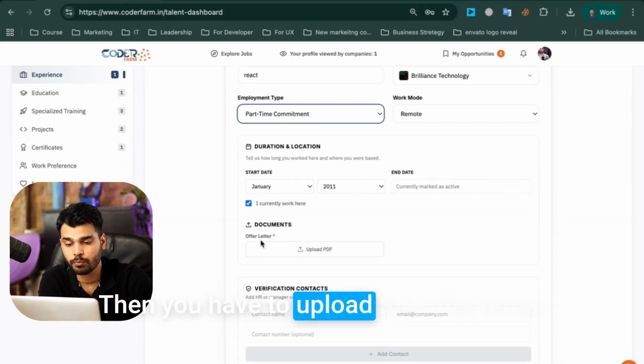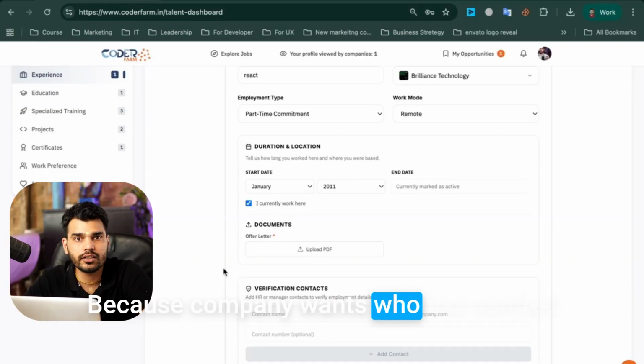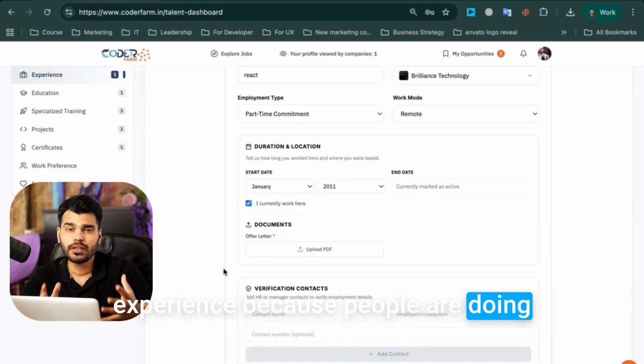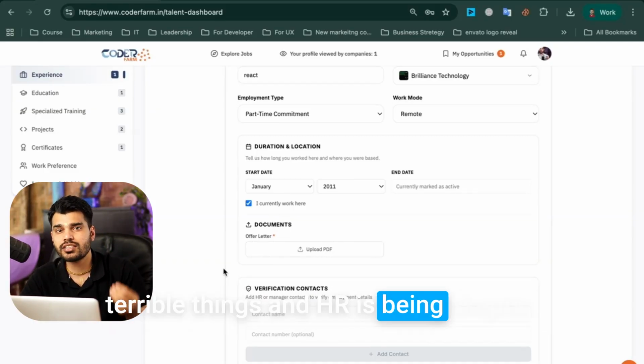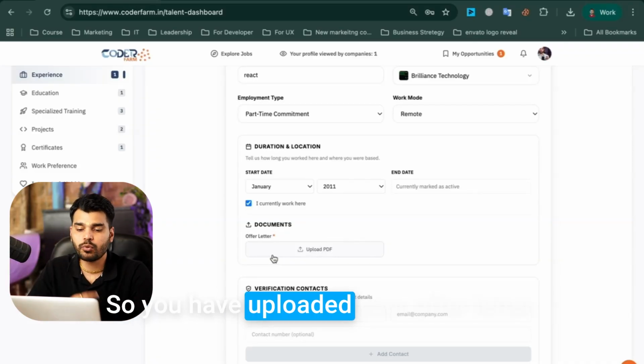Then you have to upload the offer letter. Why are we doing this? Because companies want people who have verified experience, because people are doing terrible things and HR is being cheated, so you have to promote your truthfulness. So you have uploaded your offer letter.